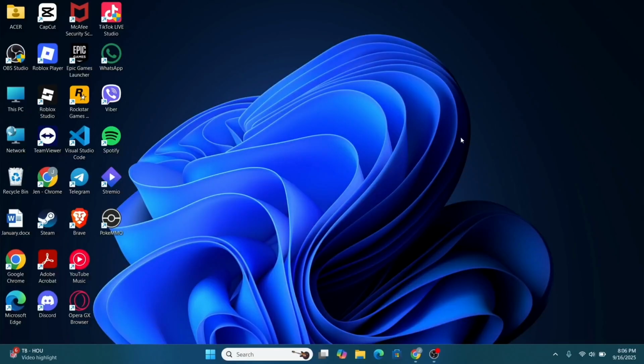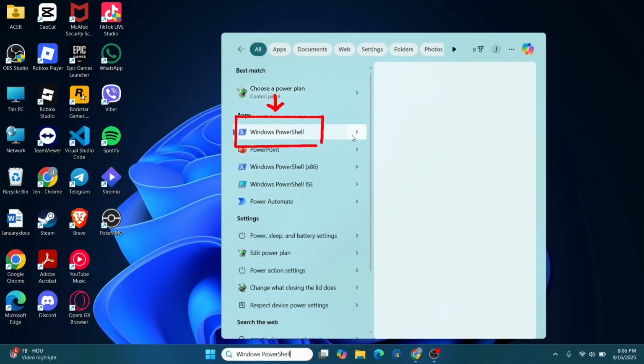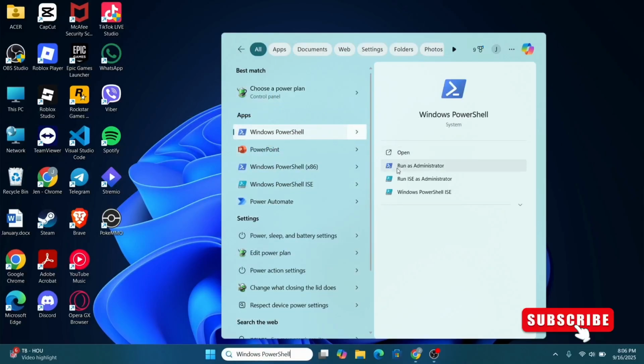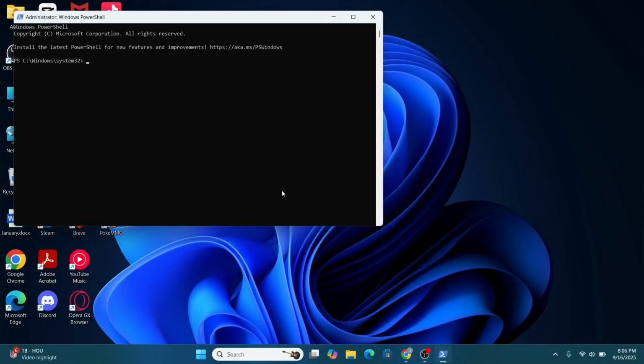Another thing we can do is we can go ahead and use the PowerShell method. So I can go to the search and type in PowerShell and Windows PowerShell and run it as an administrator. Go ahead and do so. And once you run it as an administrator, click on yes and open it up. And here, just go ahead and type in these commands right here. We'll also leave it in the description.